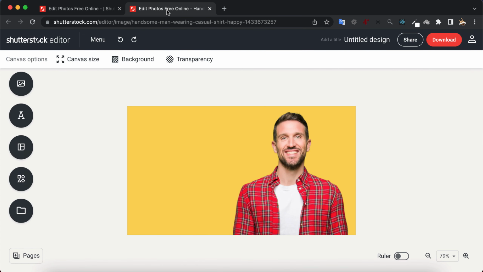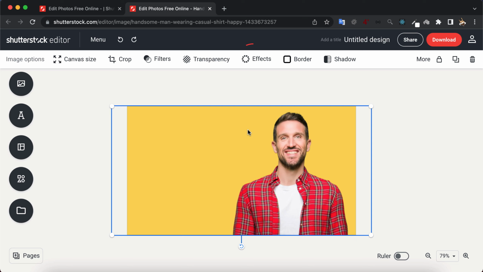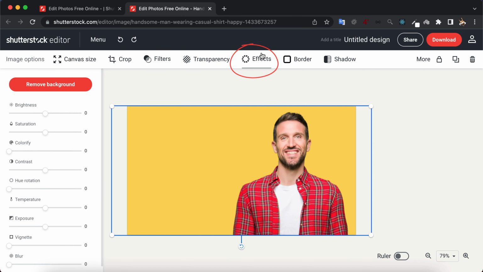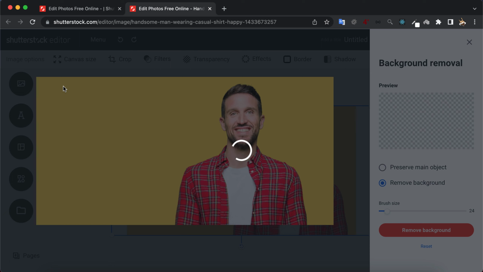I want to remove the background from this image. Select the image and you see the Effects menu here. Click on Effects and the option to remove background will appear. This background removal process is automatic and does not work for some images.